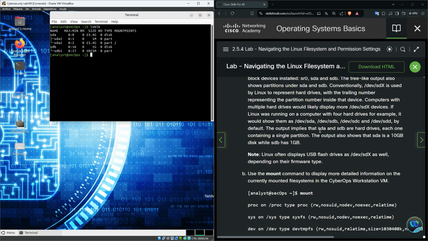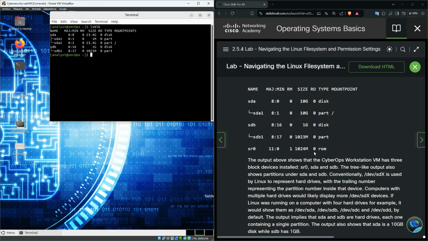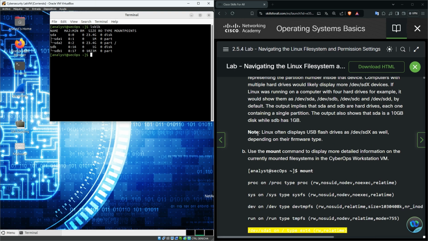The output implies that SDA and SDB have drives, each one containing a single partition. The output also shows that SDA is a 10 GB disk while SDB is 1 GB. In my case, SDA is 23 GB and SDB is 1 GB. Okay. Note: Linux often displays USB flash drives as /dev/sdx as well, depending on their firmware type.